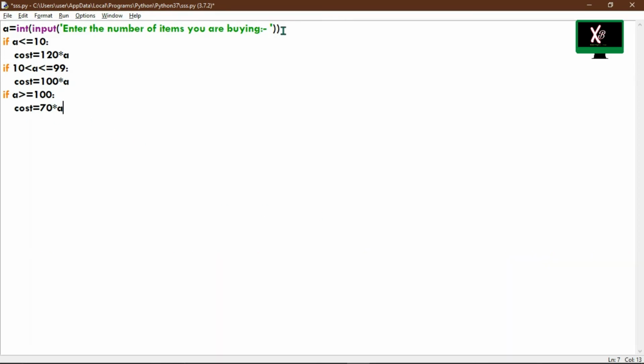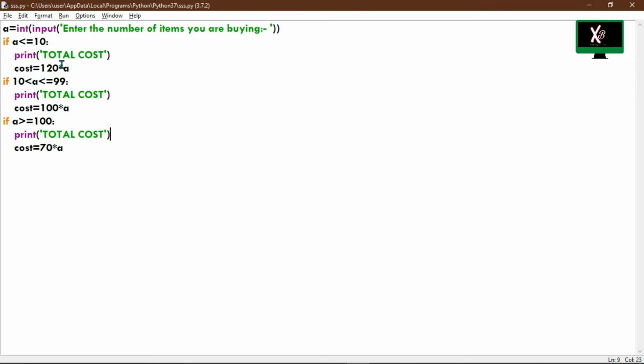Now I've done all these things. The last thing is to make the user know what the output actually is. So I'm going to press enter right over here. I'm going to print cost, not here actually. Let's not print here, let's print right over here. I'll tell you why. I'm going to just copy this part and paste it 2 more times right over here. Okay, now I've done all these things.